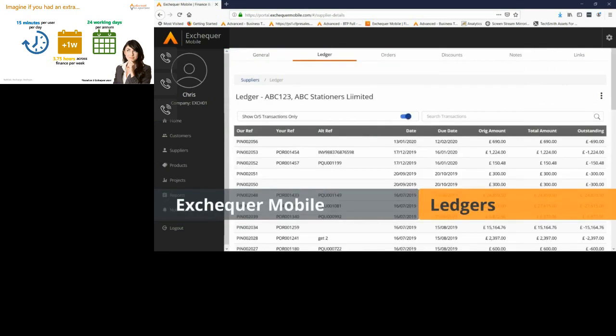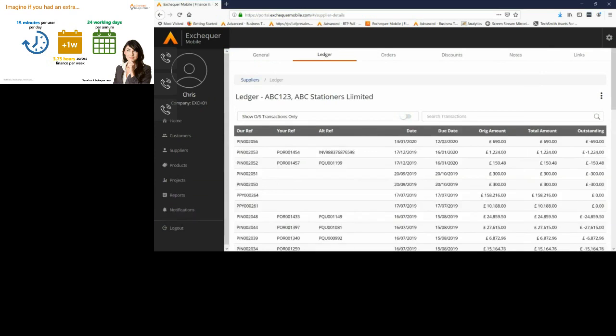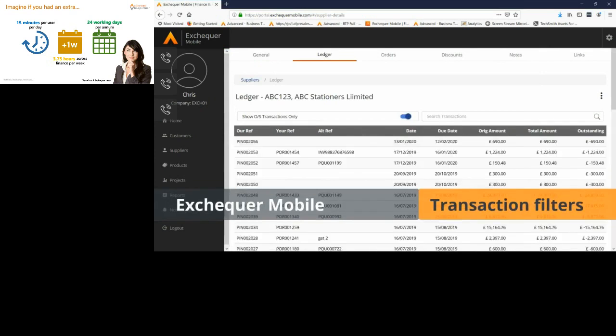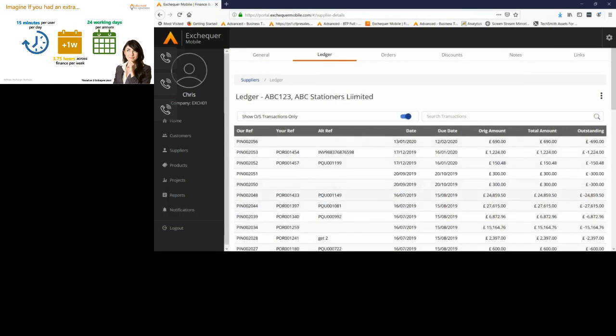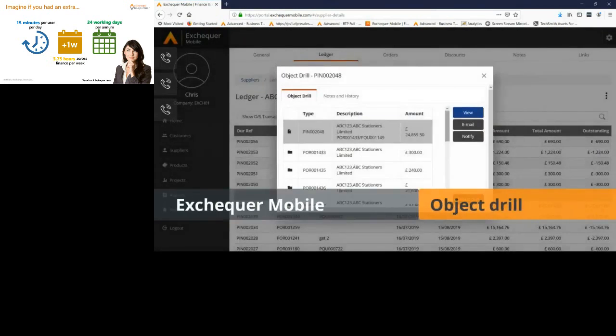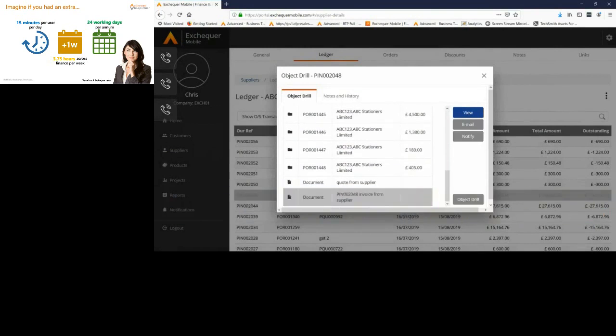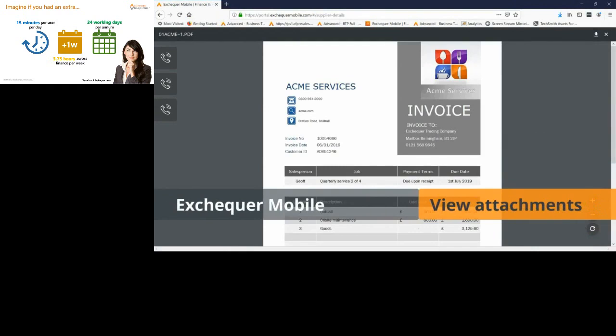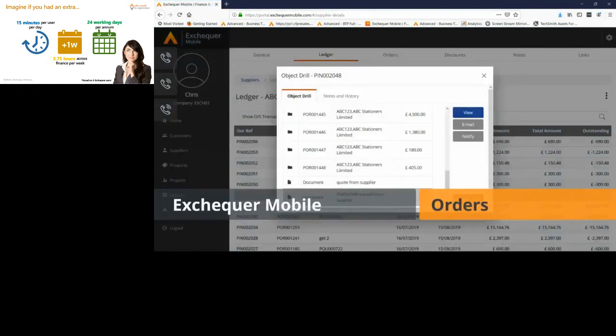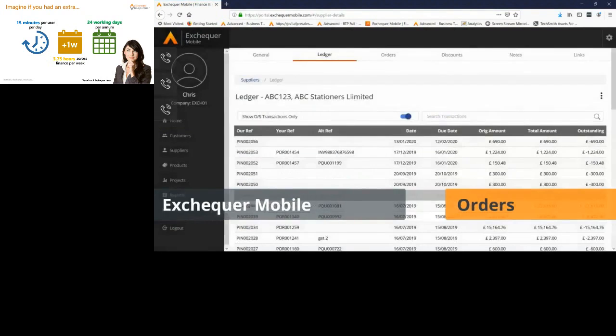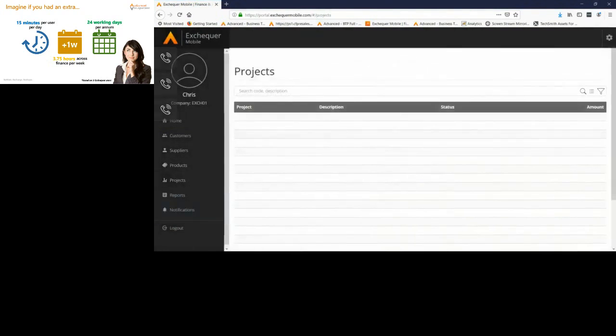Access to their entire purchase ledger account, again with the ability to view outstanding transactions, the ability to search and filter those transactions, and the ability to drill down into any of those transactions as well. So we get an object drill view of all of the associated transactions and documents that Exchequer holds for that particular transaction, which would include attachments if we're scanning in and attaching those to the transactions in Exchequer, which we'll take a look at later on. And the same information is available in the purchase order database should you have that.